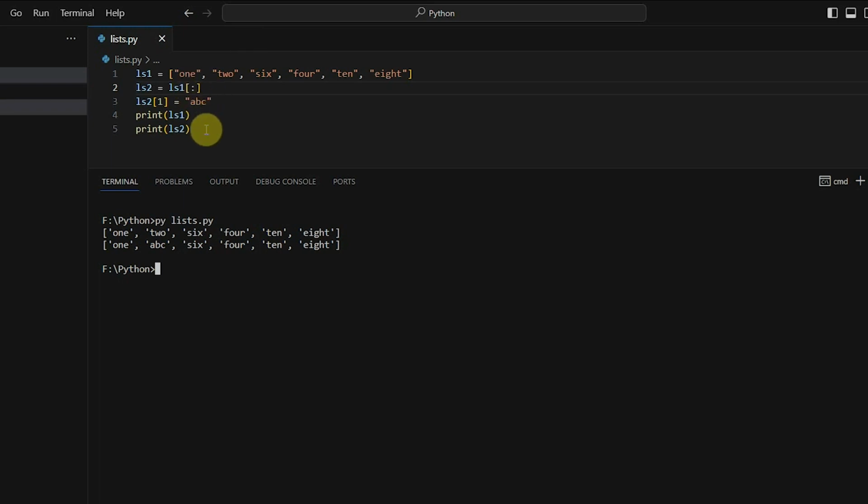But the actual use of slicing is something different. For example, you want to take out one part of this list. So let me remove this.